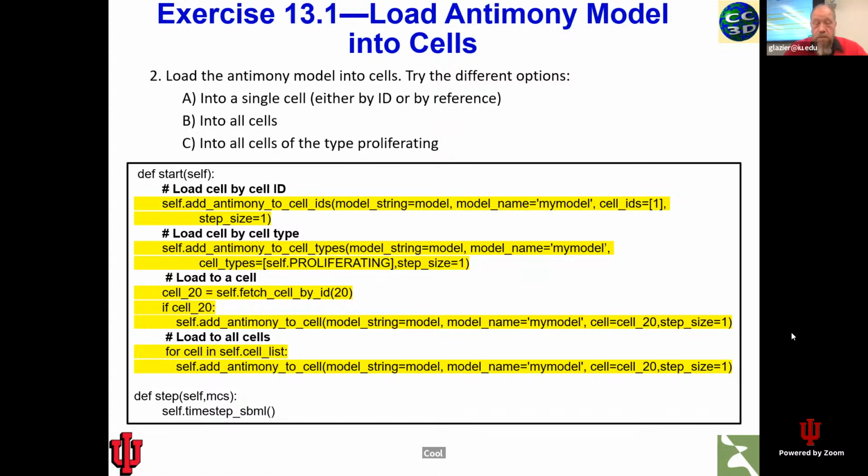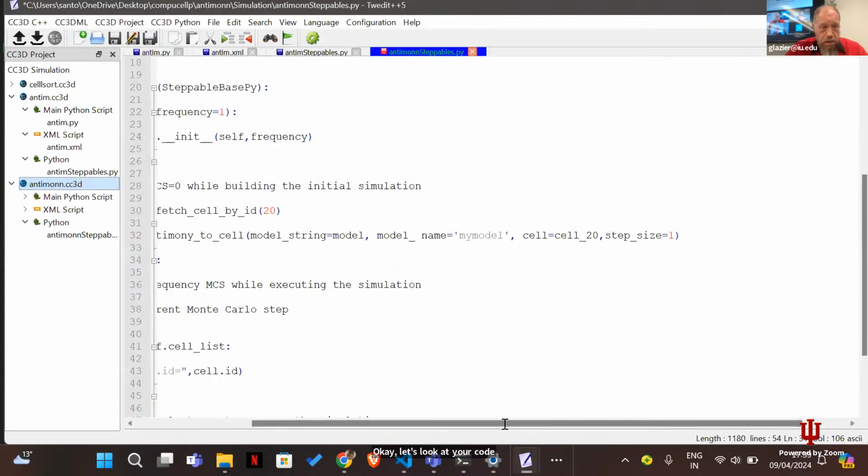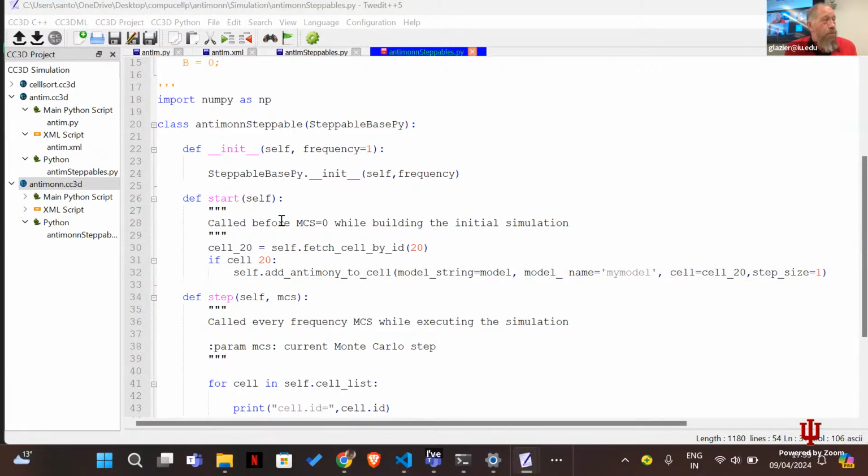Santoshi, why don't you screen share what you've got? Okay, let's look at your code. So what are you doing here? Santoshi, what are you trying to do? Loading into all the cells. I'm sorry, just to a cell, I guess. Okay. Do you know there's a cell ID 20? It's okay if you do. In any case, line 31, you're missing an underscore.